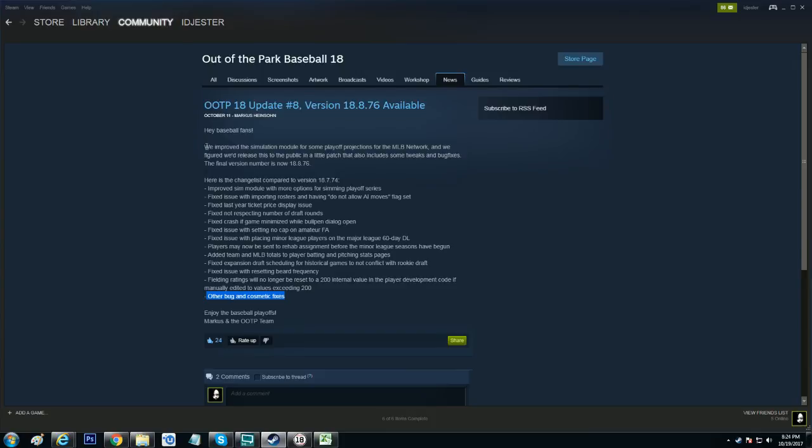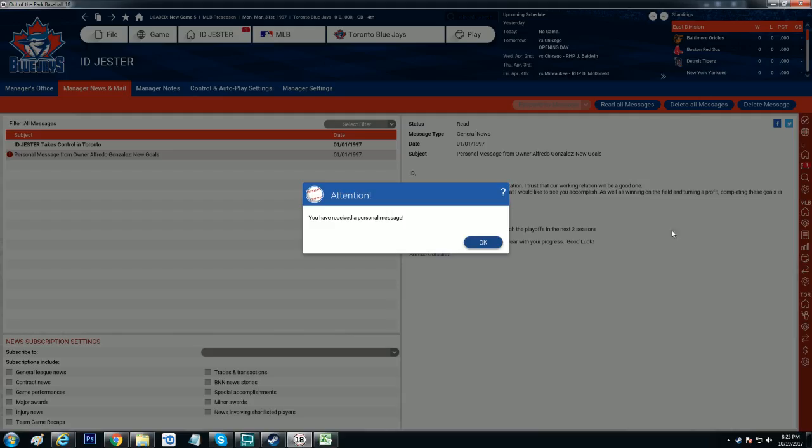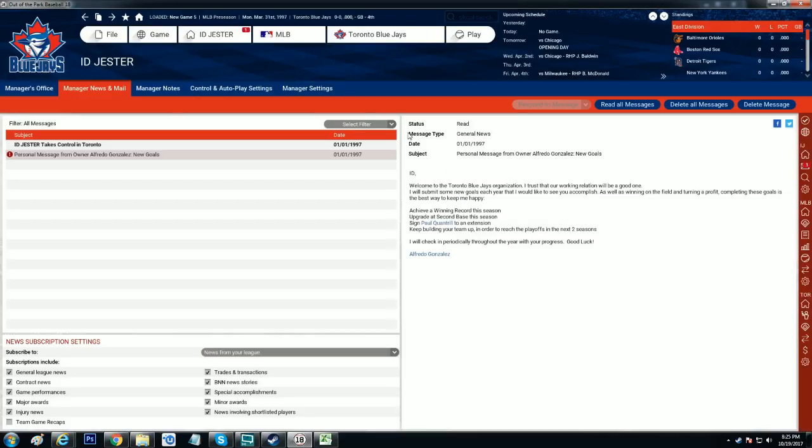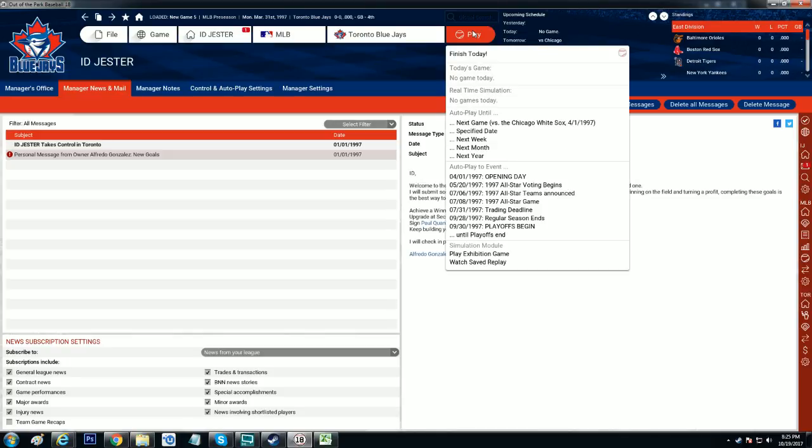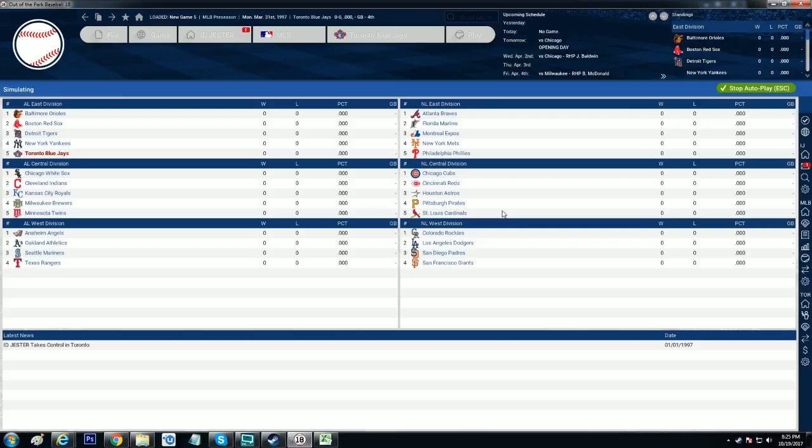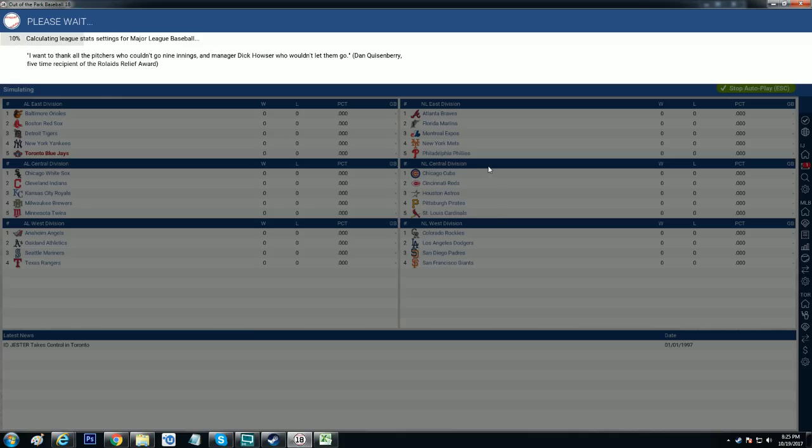I think it was interesting that it says here that they improved the simulation mode for some playoff projections for the MLB network. So, all right. Now we got to play all the way up to game number... what date was that? Game 151. What date was that? We know we can go to at least July, so let's just see if we can sim it all the way to July.